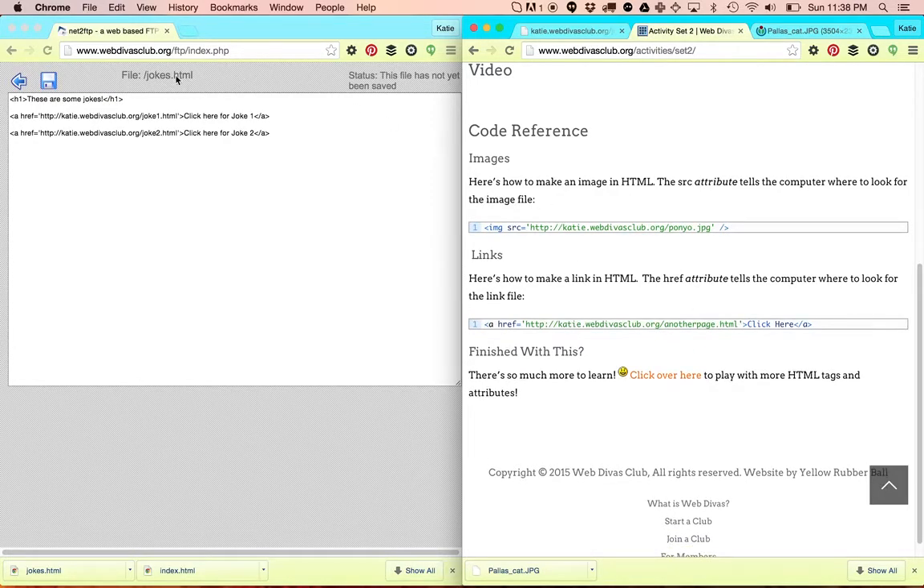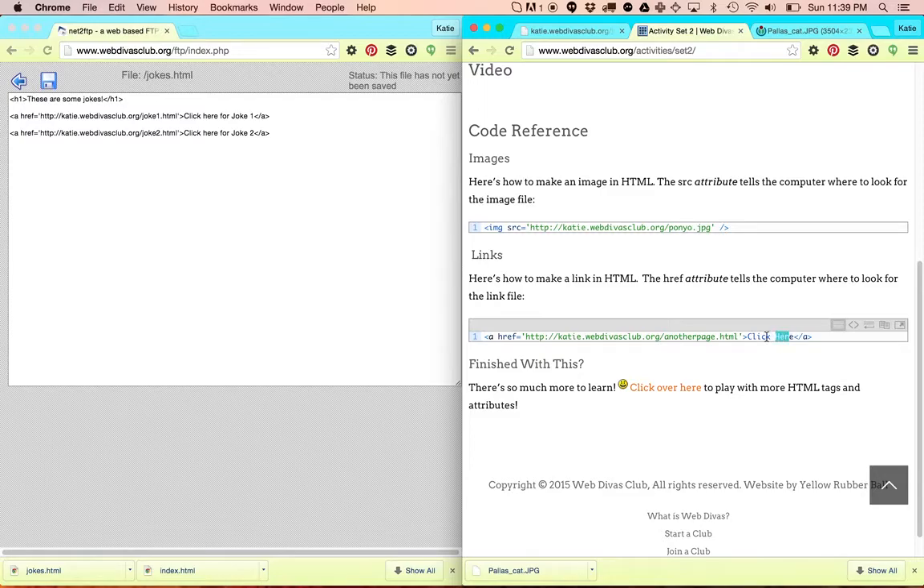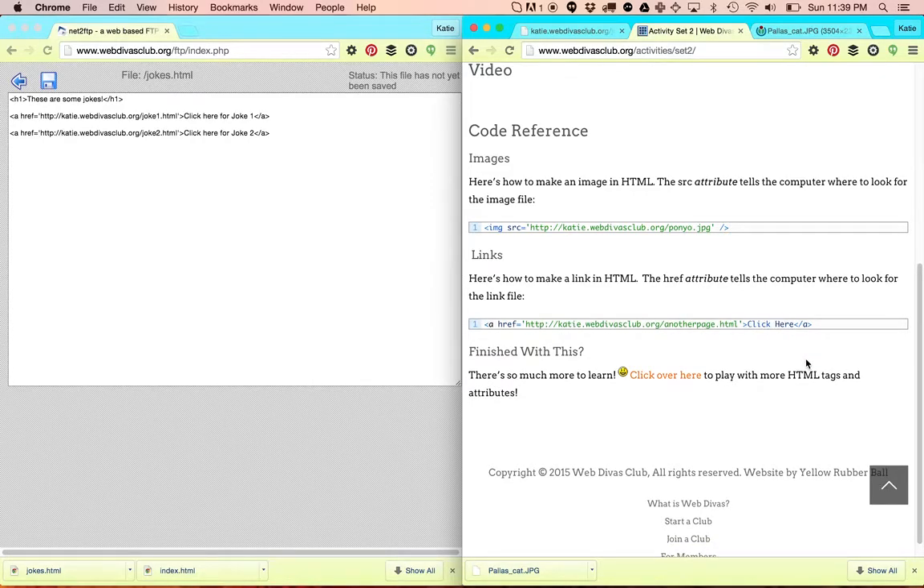For instance, this file name is jokes.html. Your file name might be whatever. Your file does have to end in .html, because that is what tells our browser, Chrome, to read the code the way we expect it to be read. And then try changing this text right here as well and see what that does. Right here it says "click here." See what it does if you change that to something else.